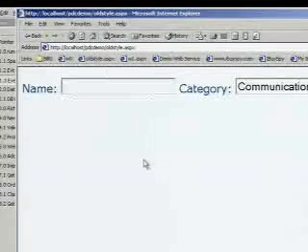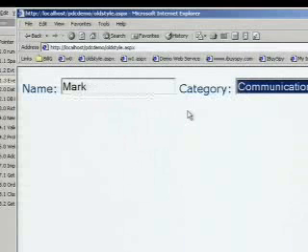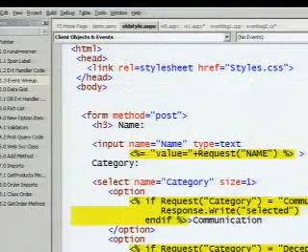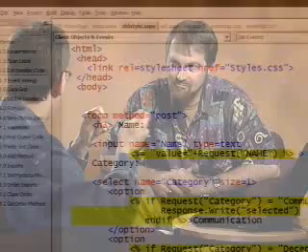So here, let me show you that page, show you what it does. If I type in my name and I say that I like travel, you'll notice it says, hello, Mark, you selected travel, and it maintains the values, right? The way that I did that in ASP code is I had to write code for every little thing that I wanted to happen. When I'm outputting the input, I have to grab the name from the HTTP request that came in, and shove that in the input field to say this is its value.